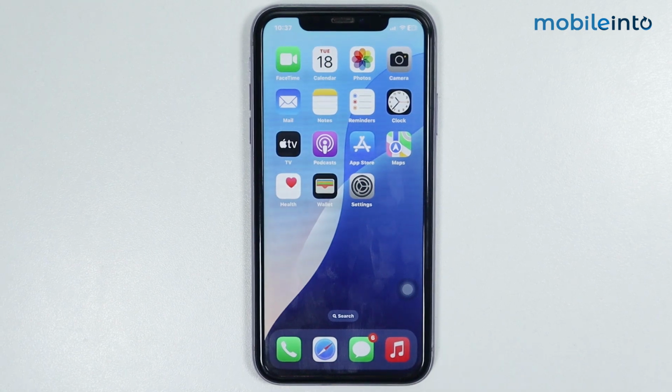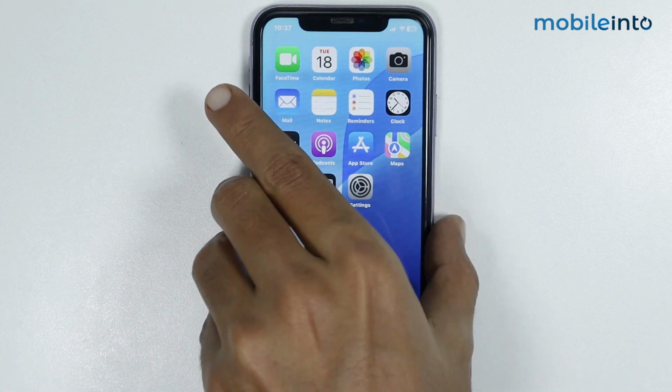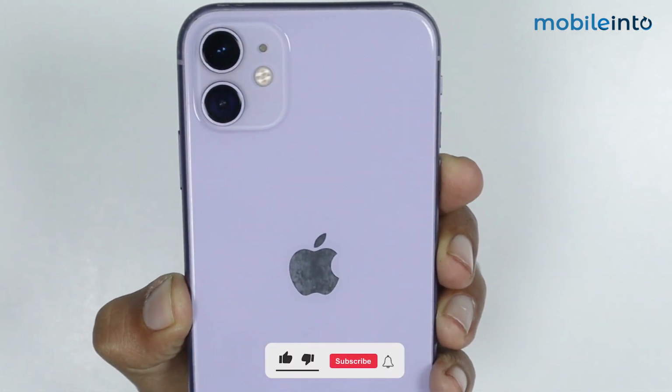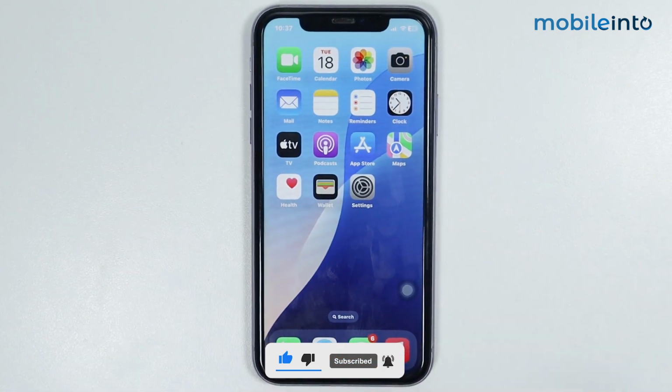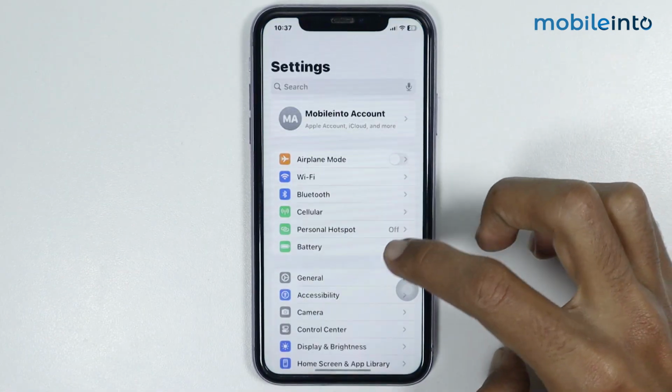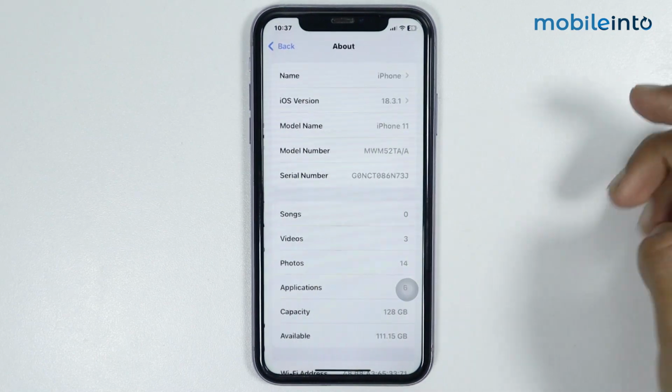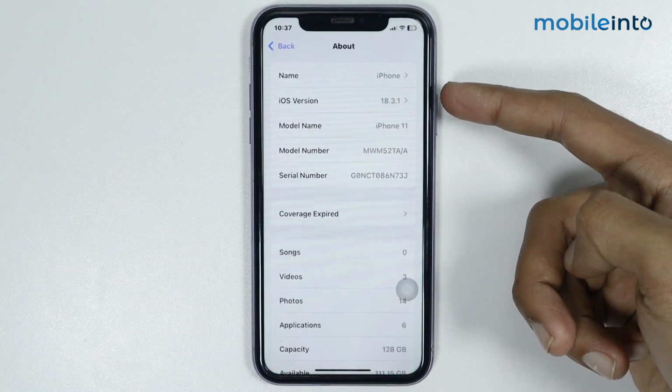Hey, what's up guys? In this video, we'll see how to turn on vibration for silent mode on your iPhone 11. So currently, I'm using an iPhone 11 to record this video. And we are currently on the latest iOS version, the iOS 18.3.1.